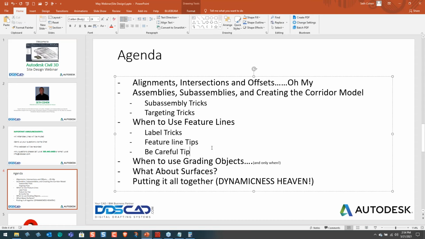Okay, when to use grading objects, and only when. I'm going to say this. You have probably heard "don't use grading objects." The answer is, you have to. There are many instances where you just have to use grading objects. When you want to daylight, if you have to daylight, you've got to use grading objects. There's no other way to do it. You could do a corridor model if you really wanted to, but that's a long way to go.